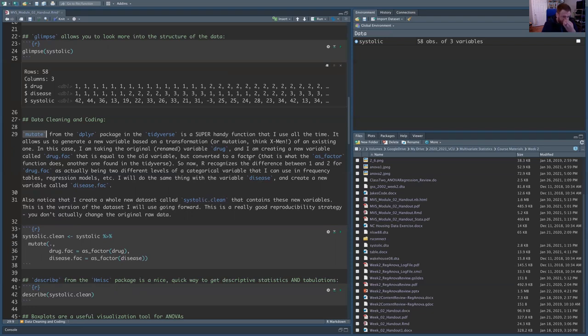And what we're going to do is we're going to create factor versions of these categorical variables. So we're going to keep the original. I always think it's a good idea to keep the original variables in there. It's tiny space. It doesn't hurt at all. But we're going to create new versions of the variables. For the drug variable, I'm going to create a variable called drug.fac. So it's a factor version of the drug variable.